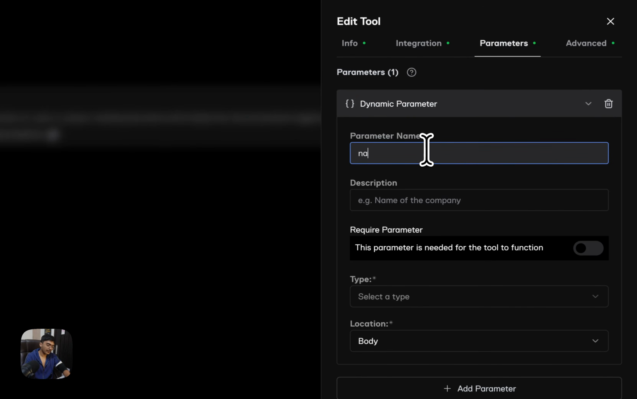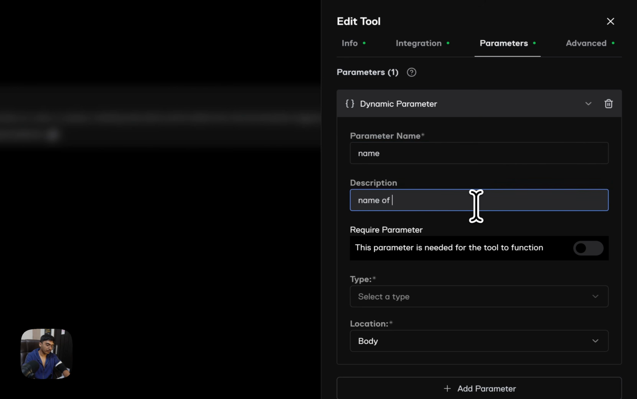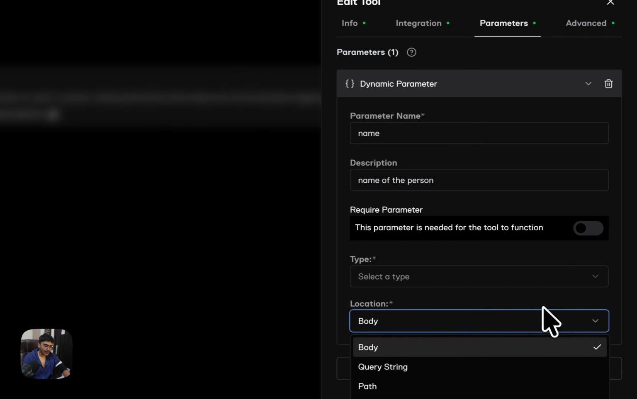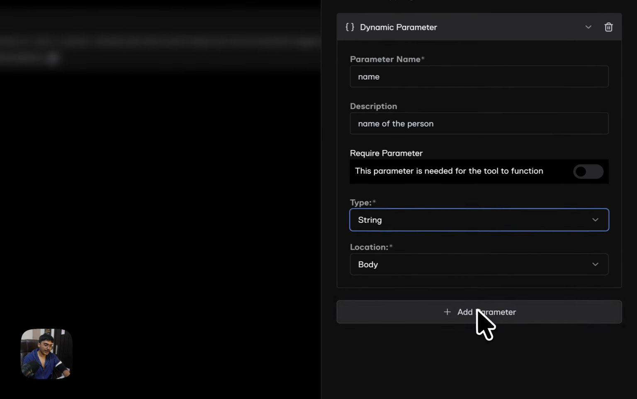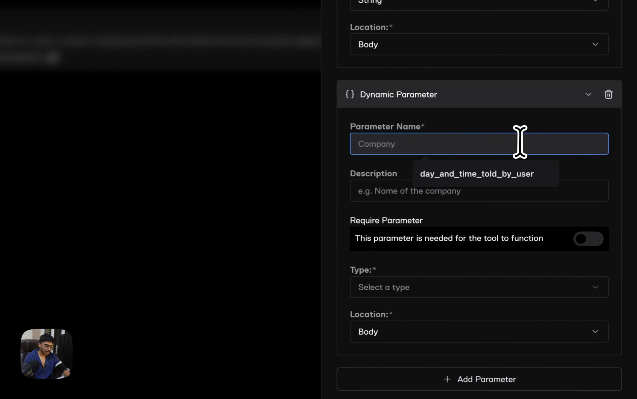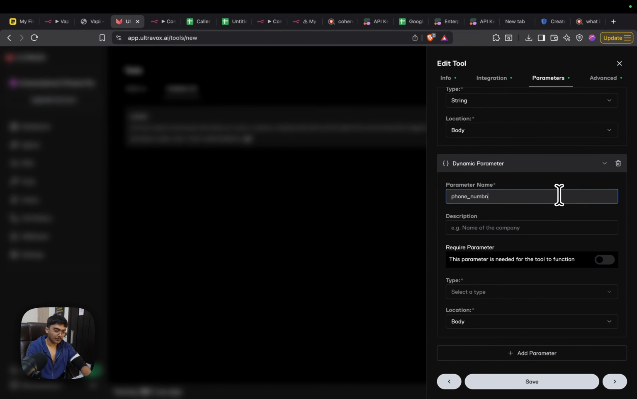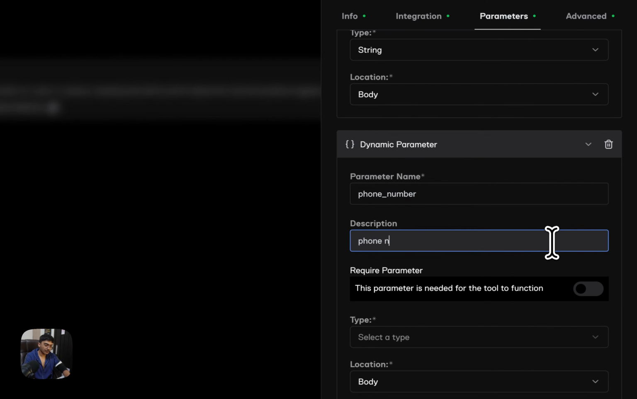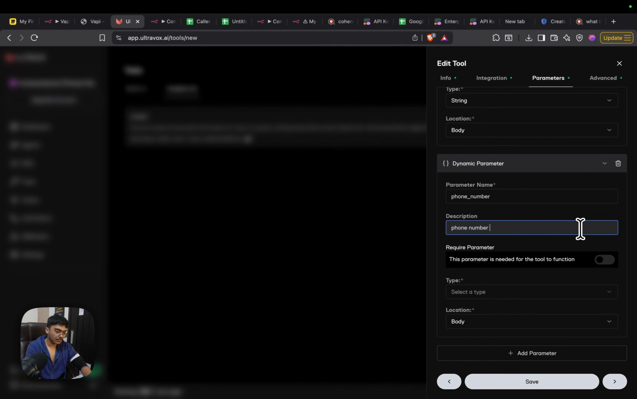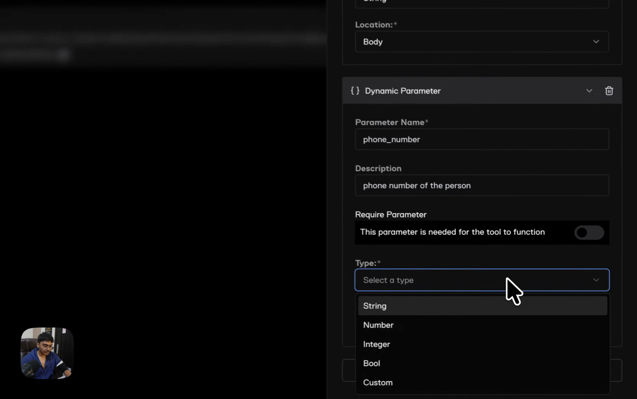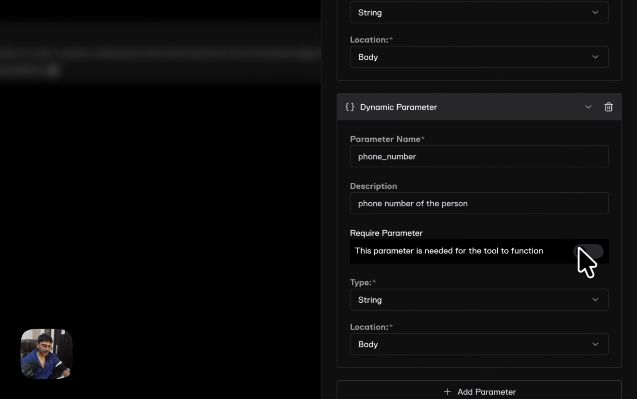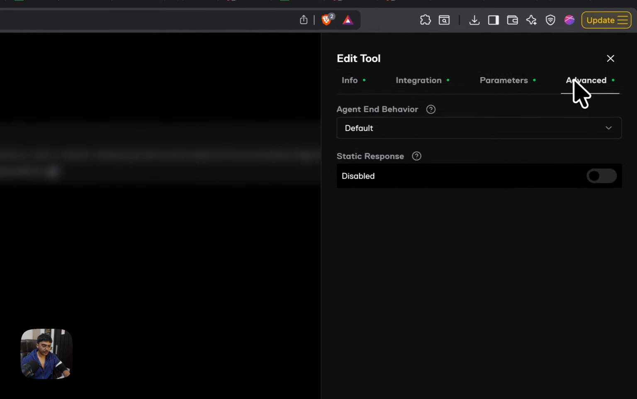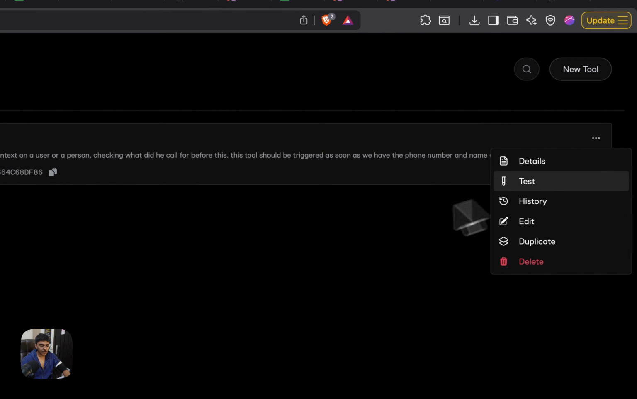The parameters, I'm gonna add a parameter called name. Description would be name of the person. And we'll ensure that this parameter is a string. And I will add another parameter, which will be phone number. Description: phone number of the person. Type would be string, body, etc. The parameter is needed for tool function. I'm going to enable this for both of the parameters. Go under advanced, nothing much to do as such.